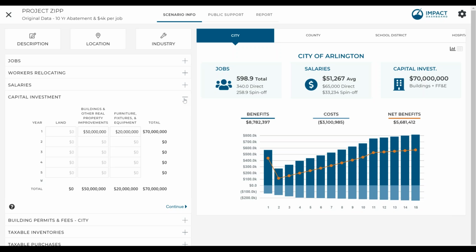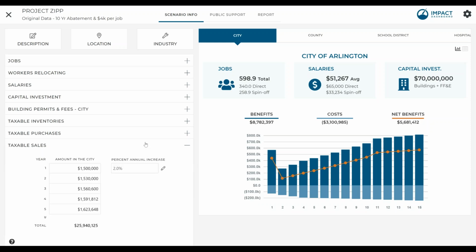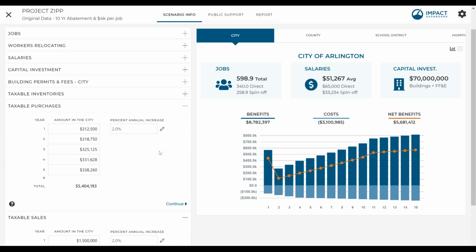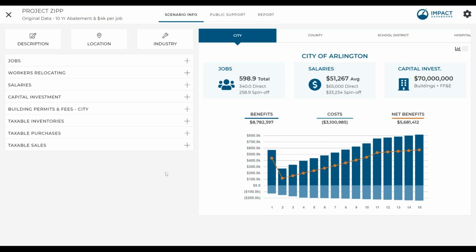And if we can close that and take a look, we also have an input for building permits and fees, taxable inventory. So this is, again, a Texas community. So in Texas, inventories are still subject to tax. So we have an input for taxable inventories. We also have inputs for taxable purchases and taxable sales. Again, Texas has local sales tax. So those are important inputs for us if they are applicable. They may not be relevant in every case. So you don't need to fill in something every time, but you certainly can if it's relevant.